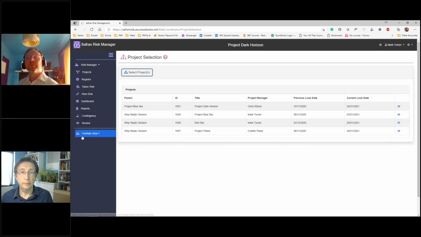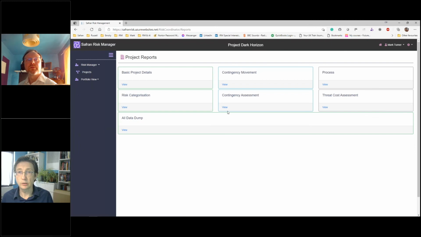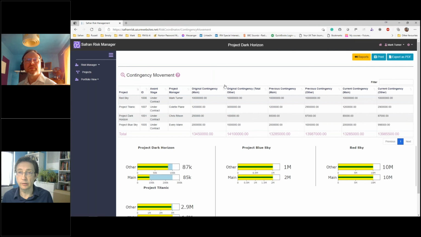And from here, I'm able to then run reports across that multiple portfolio, which includes, for example, how much contingency has moved between one month and another month. And from this report, I will be able to see what my change in held contingency has been across my portfolio of projects. So that's one of the limited number of trend analyses which we could potentially show.